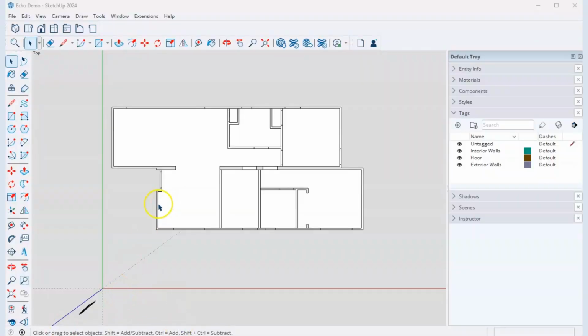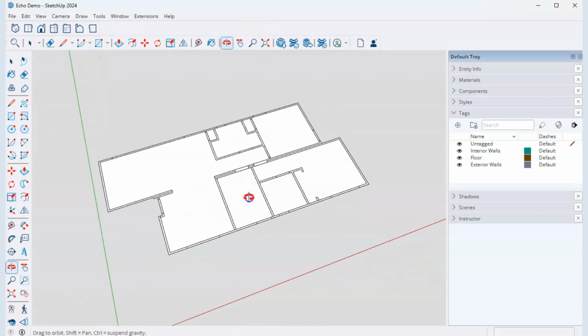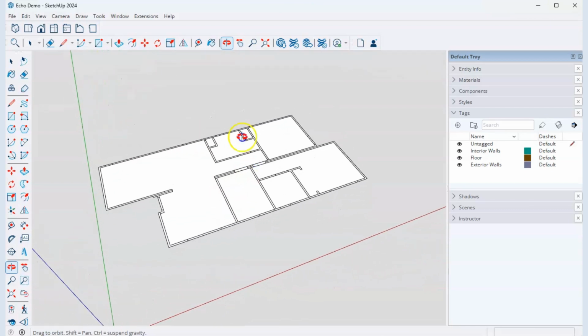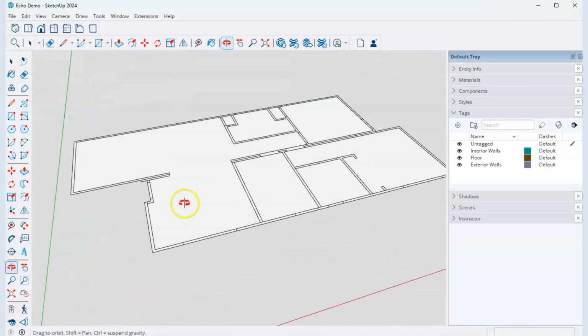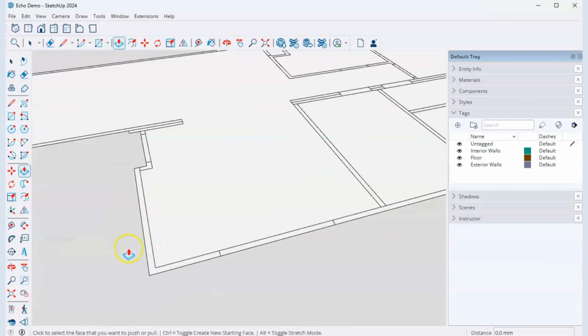Okay, so now we've grouped everything first, then we went through and tagged them after. We've got everything sitting on these 3 tags over here. So what I'm going to do now is go through the process of turning this 2D floor plan into 3D objects. I'm going to pull up the push-pull tool. Maybe I'll start with my exterior.